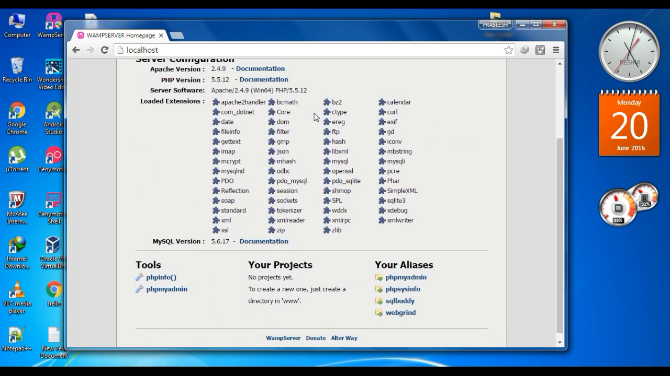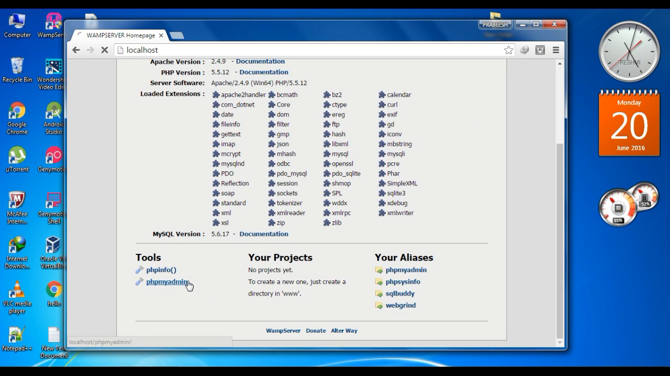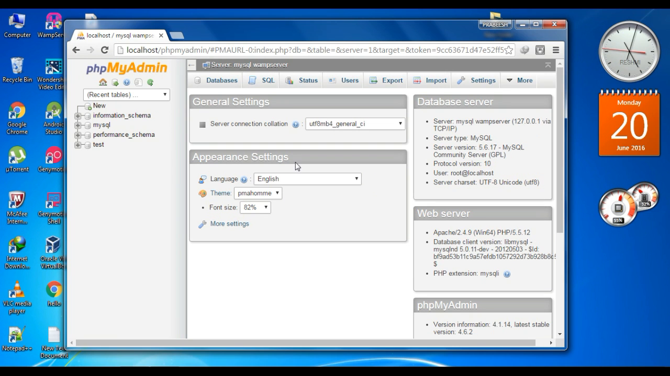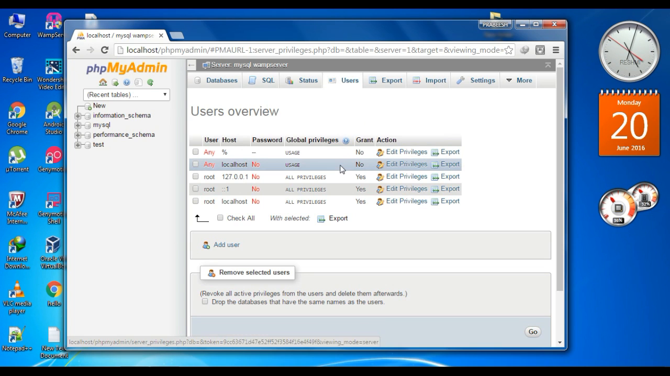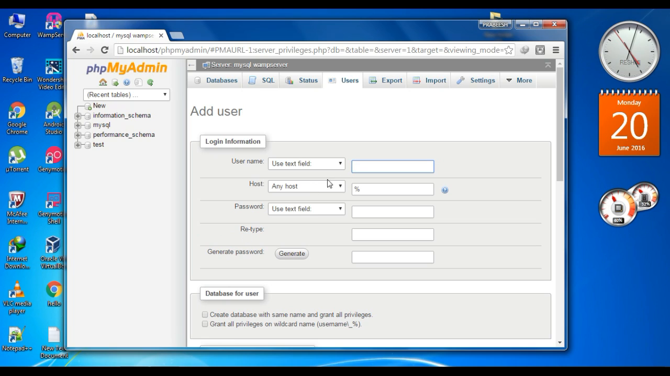Now go to phpMyAdmin. Okay, first here I am going to add a new user. So go to new user, create a new user, specify a username. I name it as Prabish. Now specify the host. Here it is localhost.